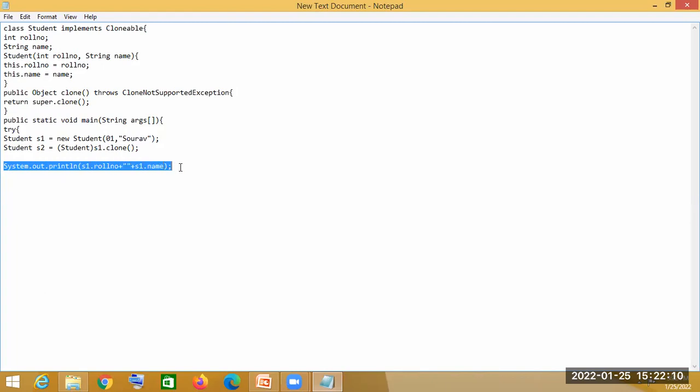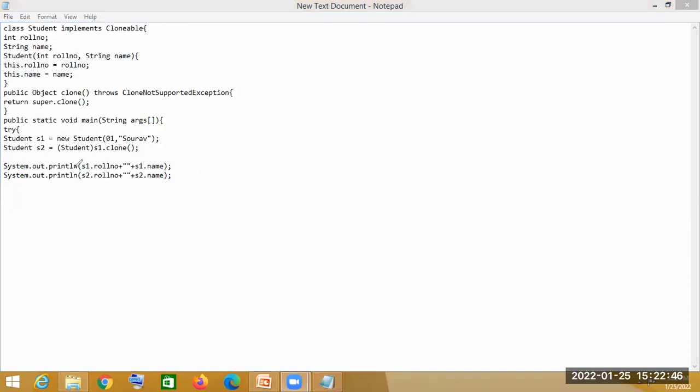Same as that, for s1 we will write here, and here also this will be s2. So first the roll number will be shown, then the name will be shown. So we will see in both cases the same value will be shown. The first time it will print 01 Saurav, the second time also it will print 01 Saurav. So that's how this is the main process for object cloning.